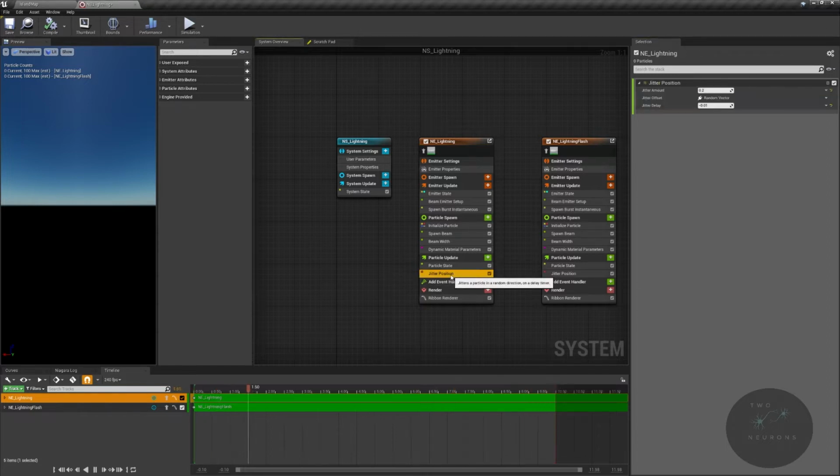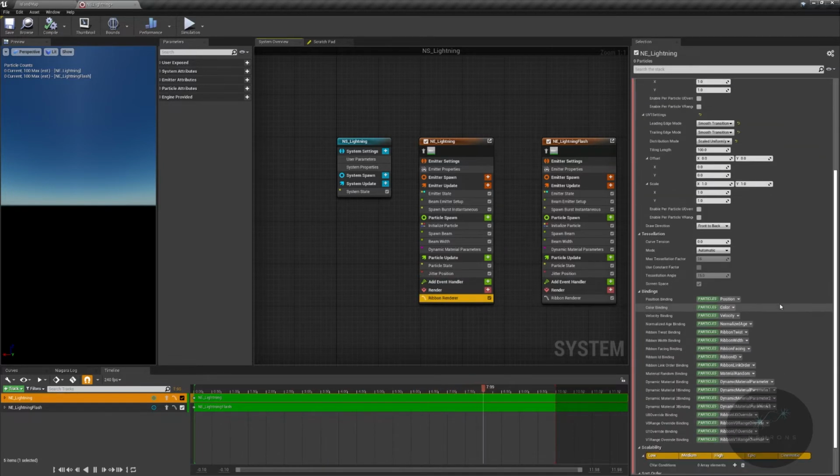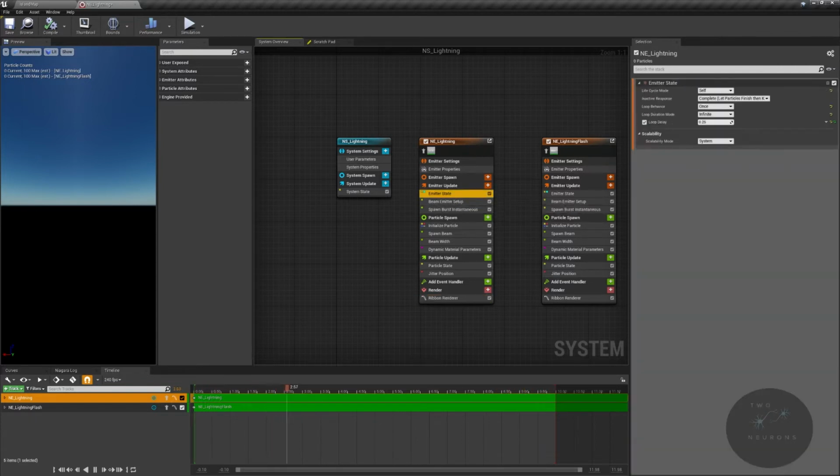Our jitter is fine. And then we have our lovely ribbon renderer, and everything in here looks fine. So just the delay needs to be added on this one.